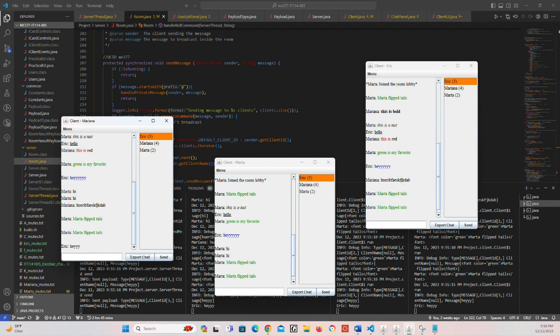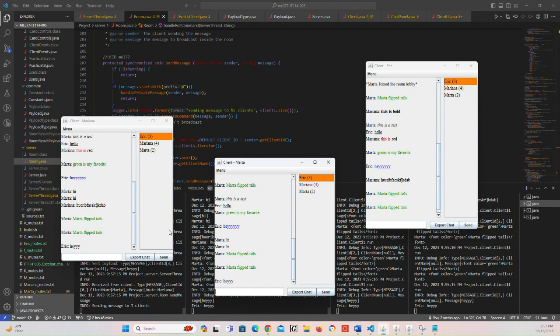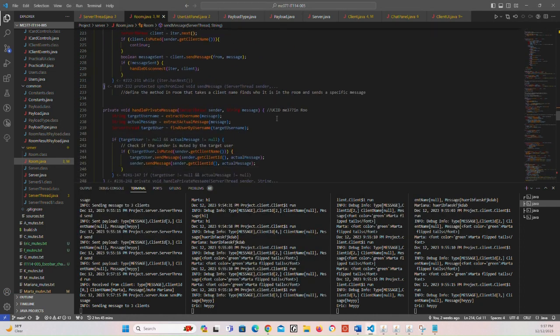The muting users and graying the muted users out was something that I wasn't able to really do. It doesn't work in my chat room. As you can see, that part just doesn't work. It doesn't gray anything out. So I did try to do it.